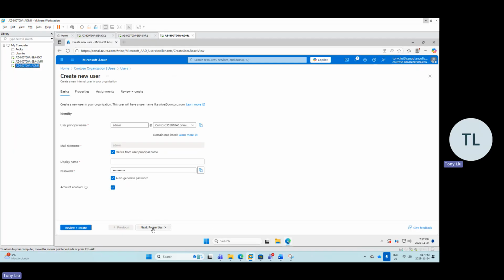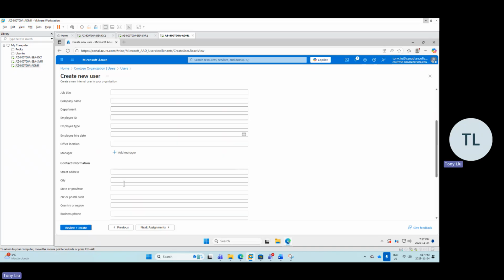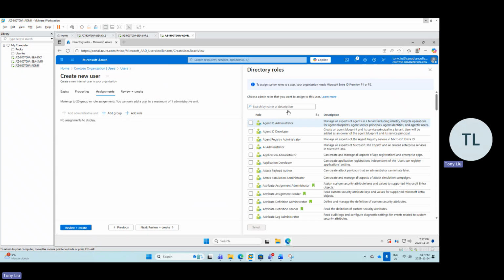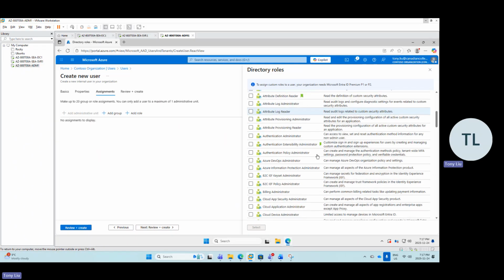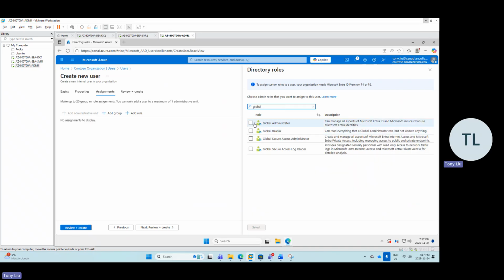So I'm going to click next because I don't see where I can put the role. So I click next. I still don't see any role here. Click next. Here, add role. Under assignment, add role. So you add global administrator. Global administrator has full permission. Global administrator has all permissions. So there's a long list of roles. You can search for global administrator. So check it.